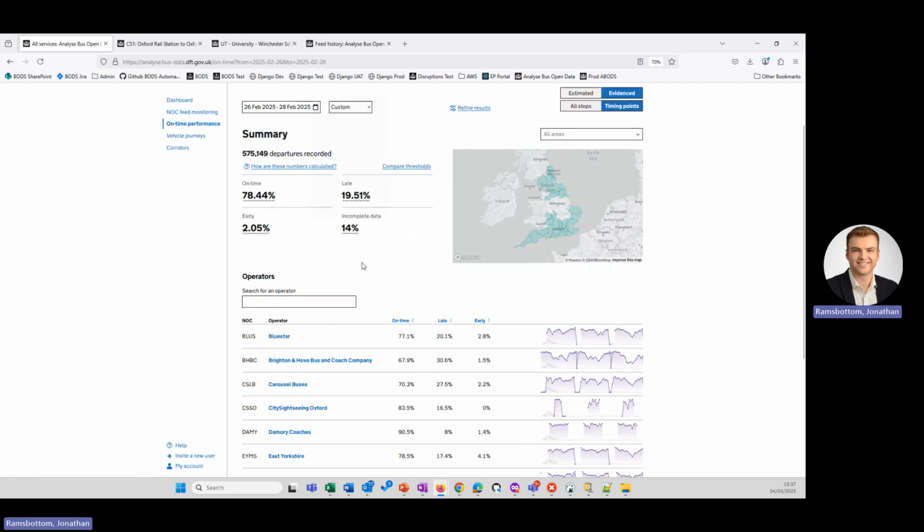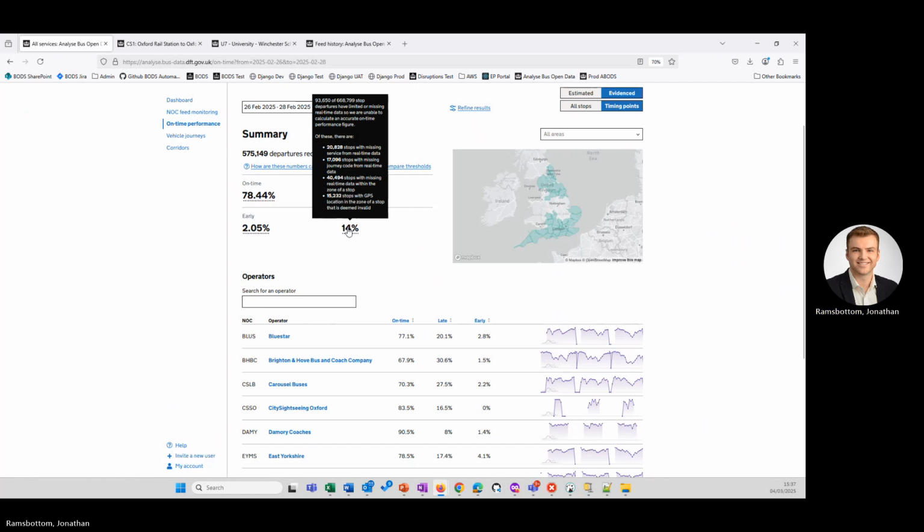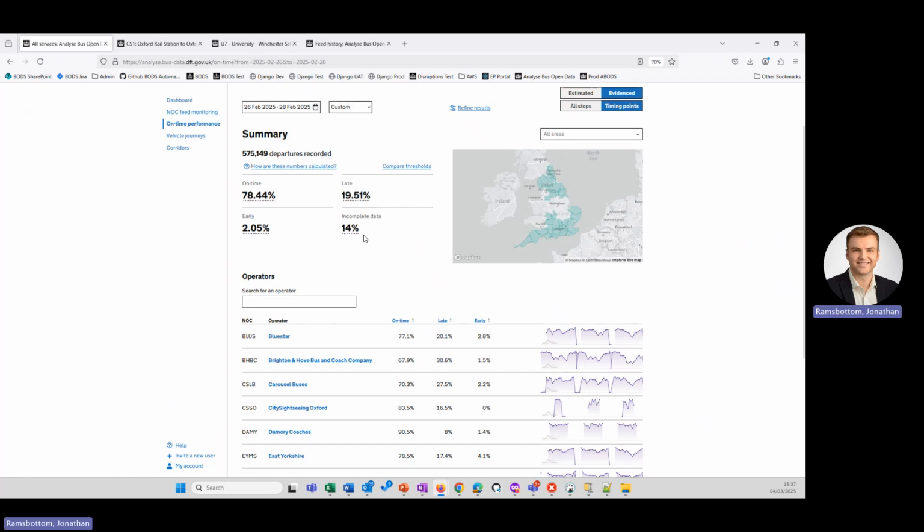If you toggle over the incomplete, you can see a breakdown of why these matches were not completed. So 20,000 stops with missing service from real-time data, 17,000 with missing journey code, and the remaining 2 are to do with live location. But to quickly go over the first 2, so 20,000 stops with missing service from real-time data. As I mentioned earlier, we require 3 things to align between the timetable and the live location data. That's national operator code, line or service, and journey code.